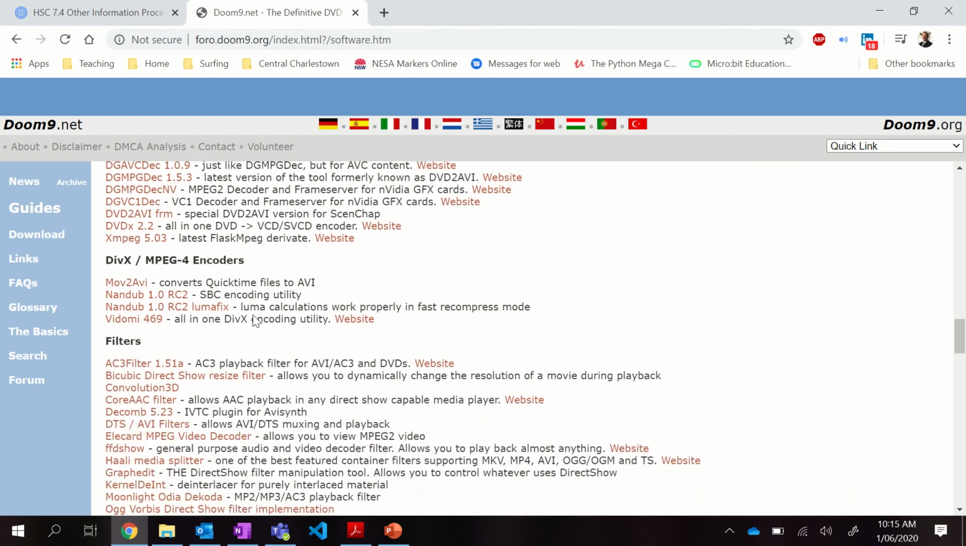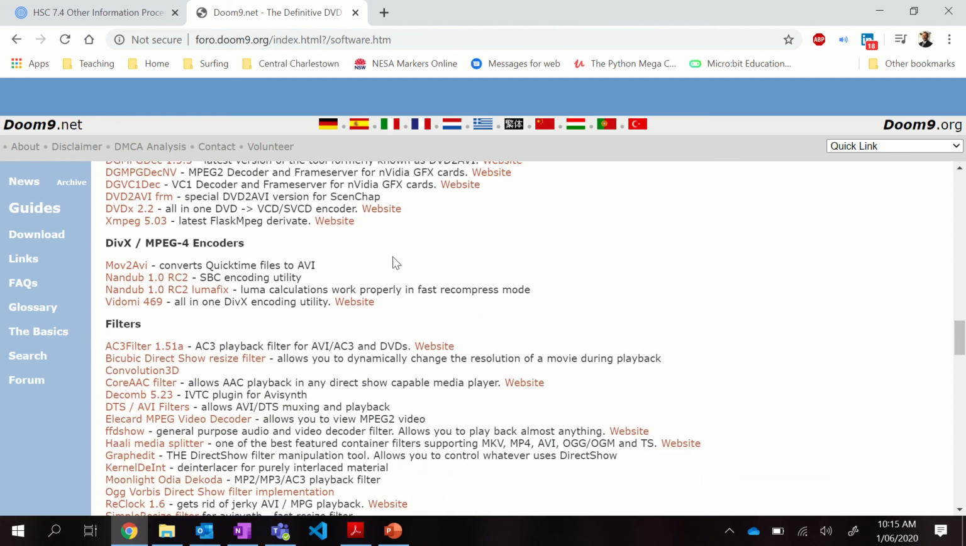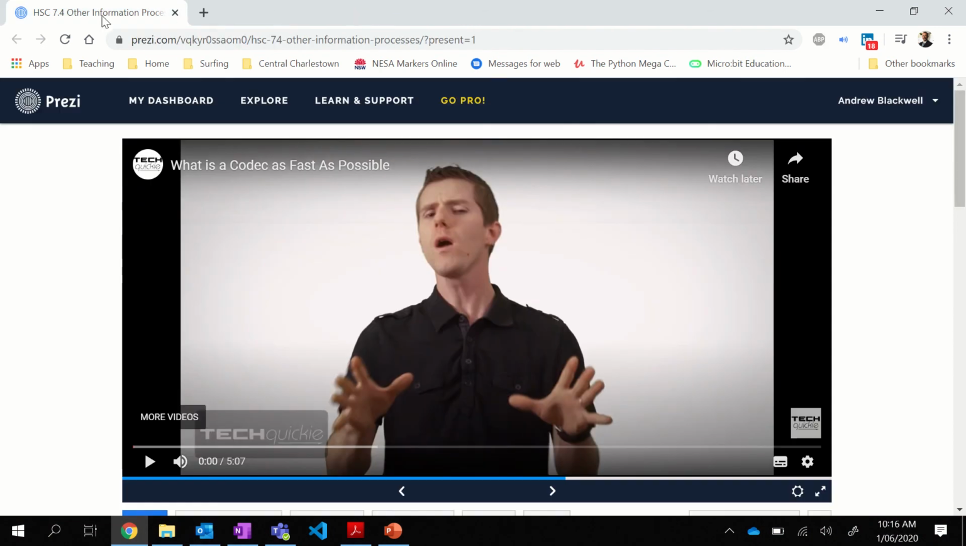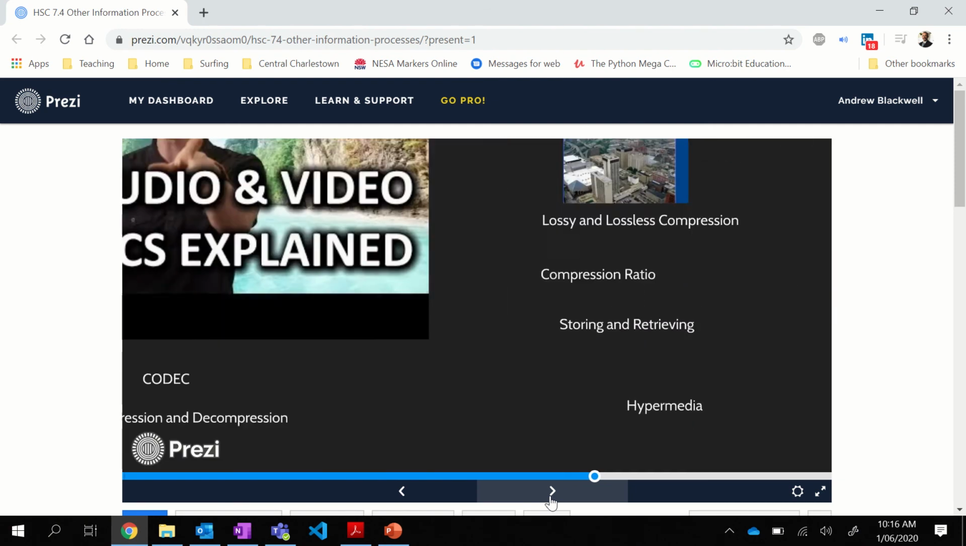Doom9's a worthwhile website for finding video. If you can't play a video and the codec is wrong, this is where you would get it from and install it. It also has some really interesting software in it as well.